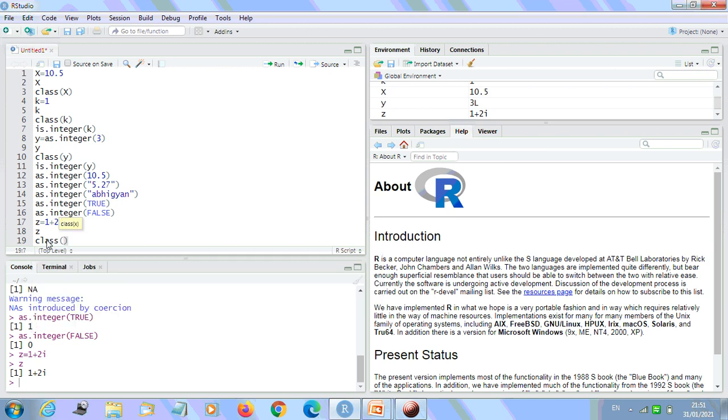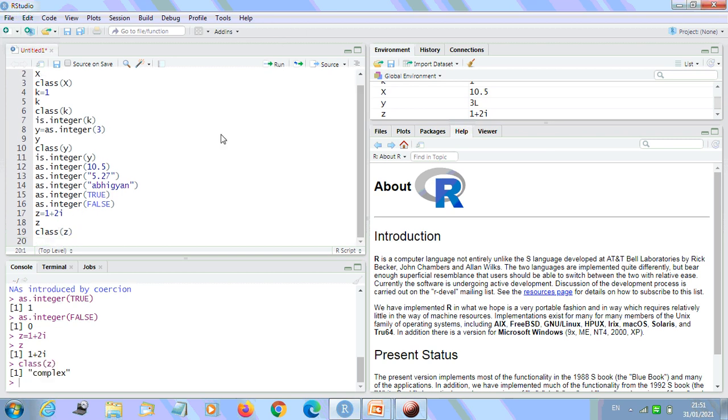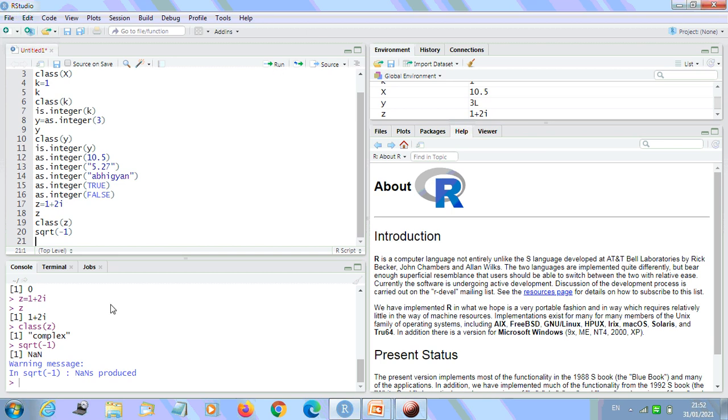Let's try to understand the class of this z. The class of z is complex. So this is a complex number. Now if you write the function square root of -1, what are we going to get? It is not a complex value, we know this one. See, warning message, NaN, not a number.